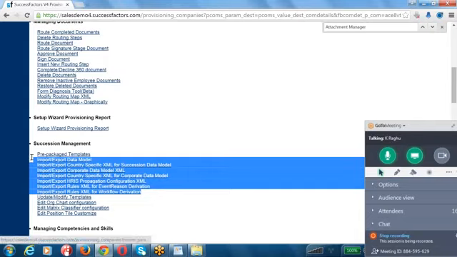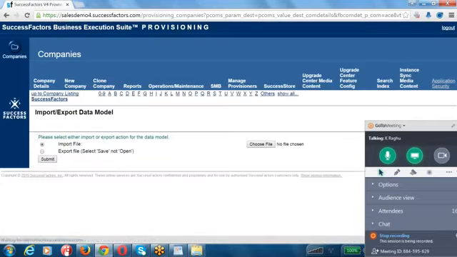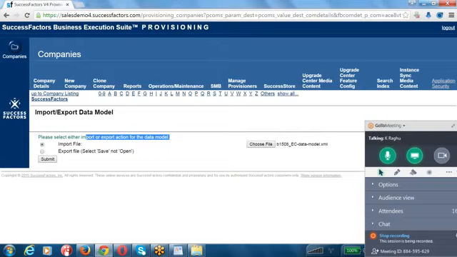The first thing is, you can see under section management, import export data model. Click on this import export data model, and this is nothing but import export your succession data model. I have to load this succession data model into the system, and this is your succession data model, B1508 EC data model. Click on that and click on submit, guys. It will take 1 or 2 minutes to load this data model into the system, guys.